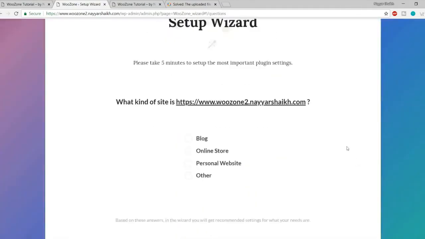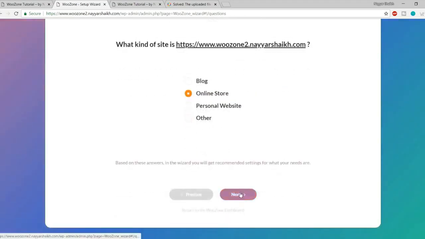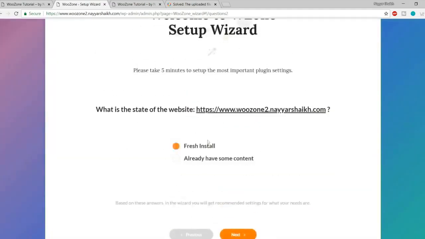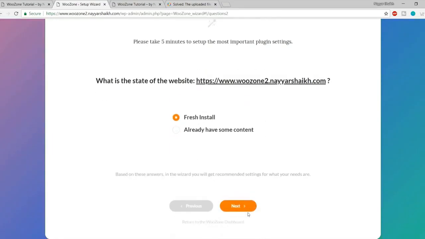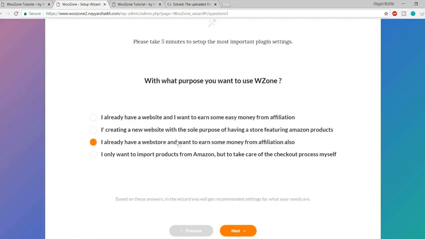Now first of all, it will ask you what kind of website is this that you're creating. Is it a blog, online store, personal website, or something else? So this is an online store, so we'll select online store and click on next. Then what is the state of the website? Is it a fresh install or you already have some content? So for us it is a fresh install, so select fresh install and click on next.